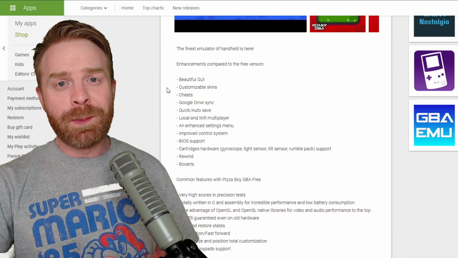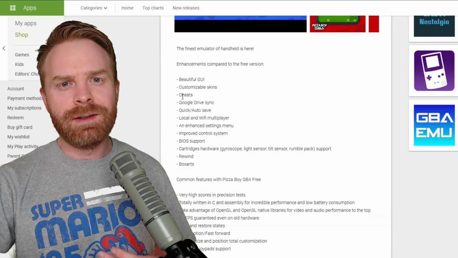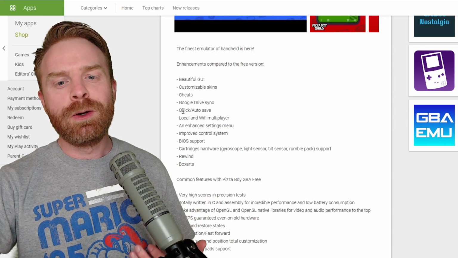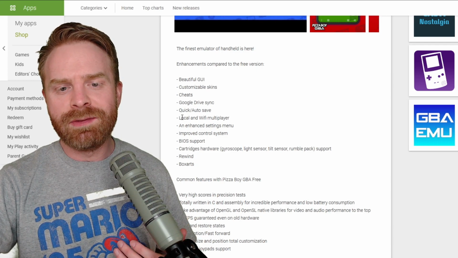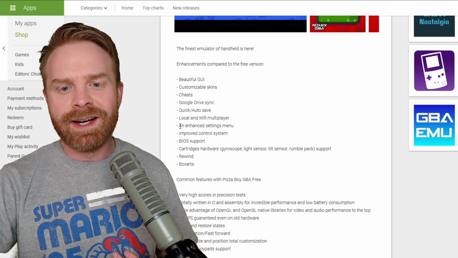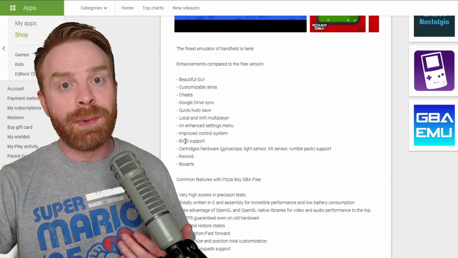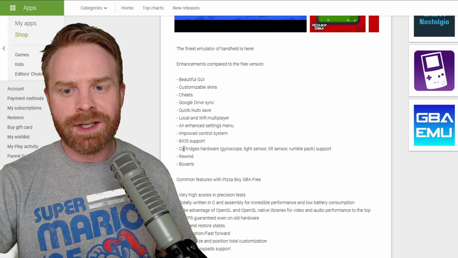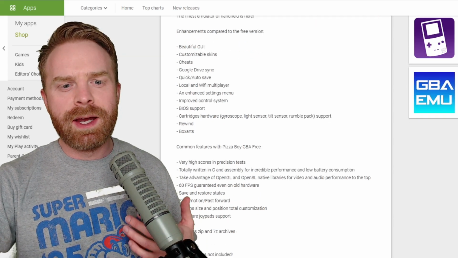Some of the benefits of the paid version include customizable skins, built-in cheats, the ability to sync your files with Google Drive, quick and autosave, local and Wi-Fi multiplayer, advanced settings menu, improved control system, BIOS support, cartridge hardware, gyroscope, light sensors, tilt sensor, rumble pack, rewind feature, and box arts.